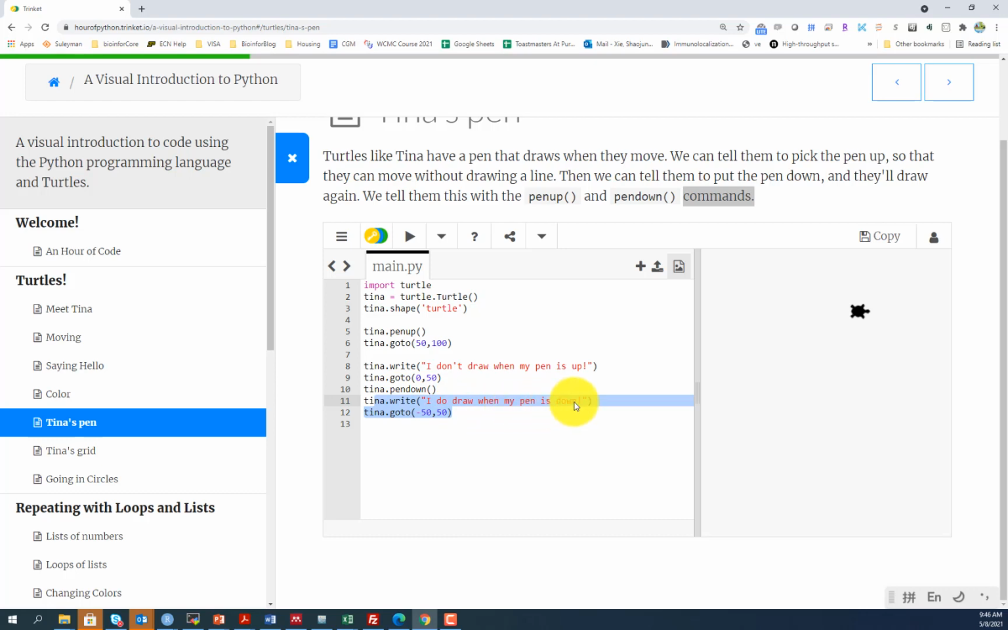I do draw with my pen down, and then it will go minus 50. That means go this direction, minus 50 on the x-axis. Sometimes we call this the x-axis, and this is called the y-axis. Okay. So right in the middle, it's 0, 0. When you say minus 50, it goes to the left, this direction. So on the x-axis it is minus 150, on the y-axis it is 50.